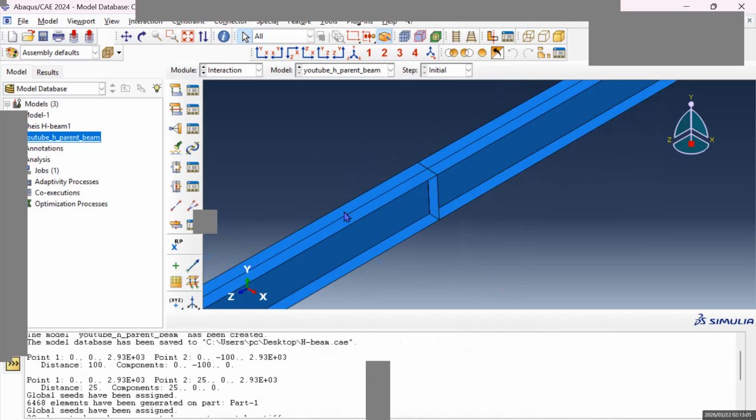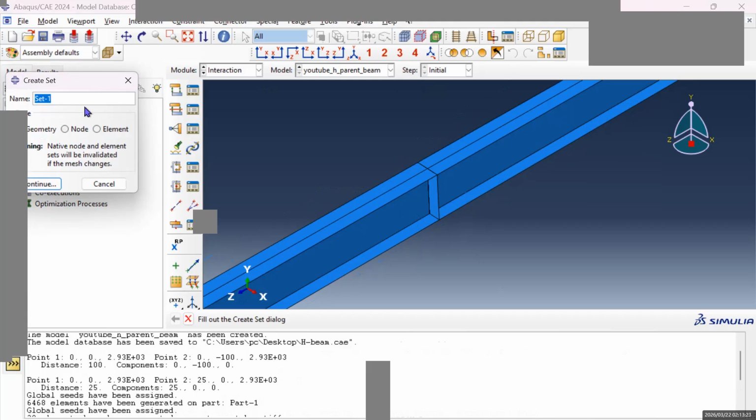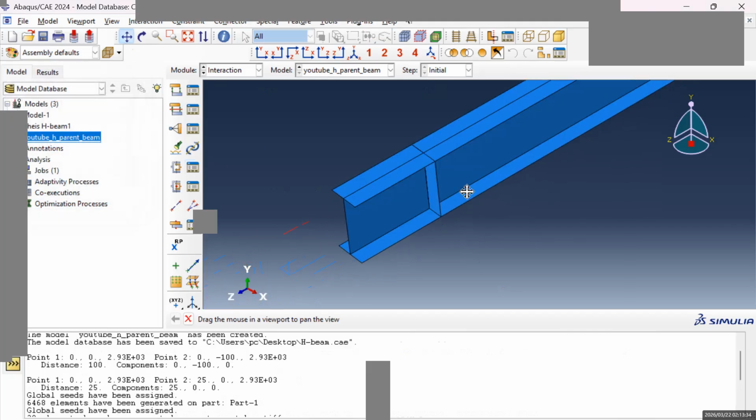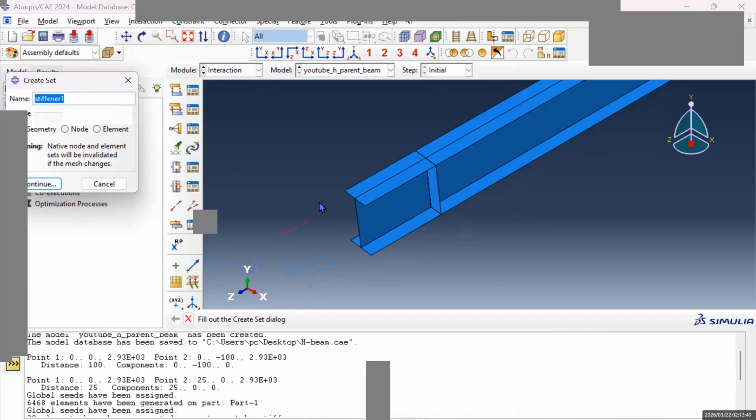Okay, so now I'm going to go on tool, and then I'm going to create the set. The set is only for the stiffener, not for the surface. So I'm going to go on create, and the first one I'm going to name stiffener 1. Stiffener 1 means this one here. Let me show you. Then I'm going to press escape to cancel the pan function.